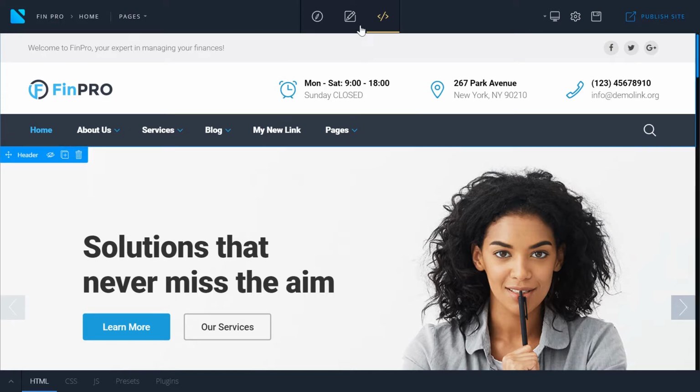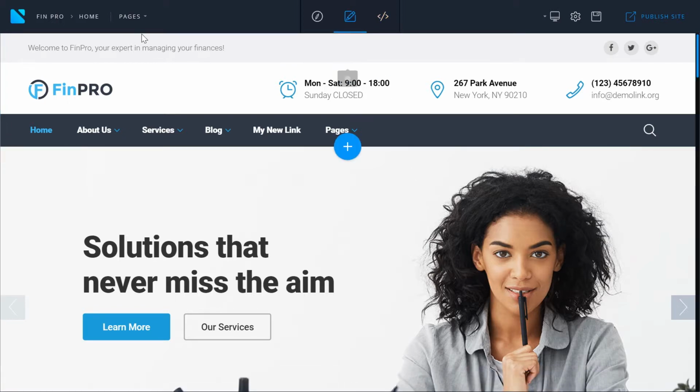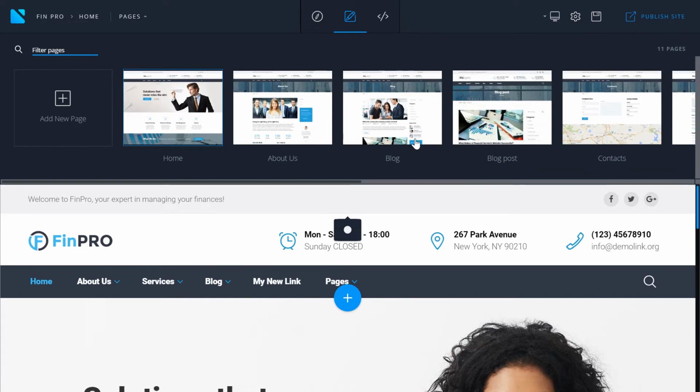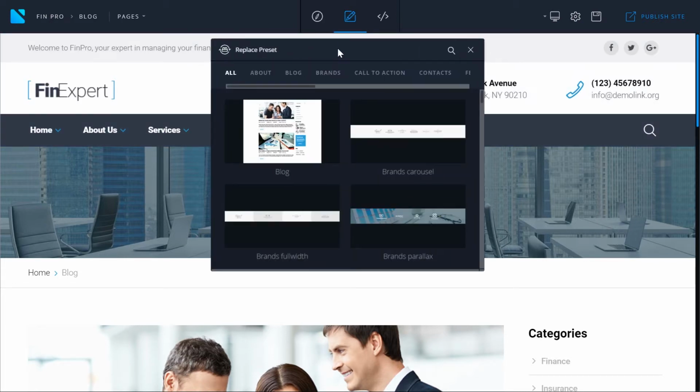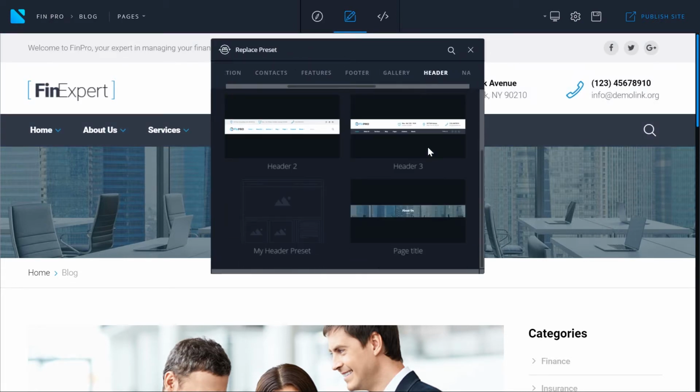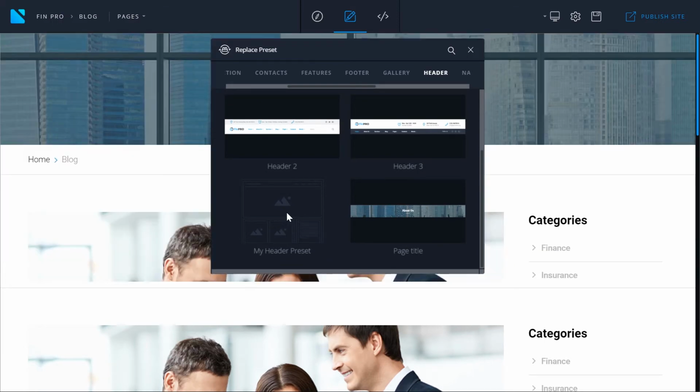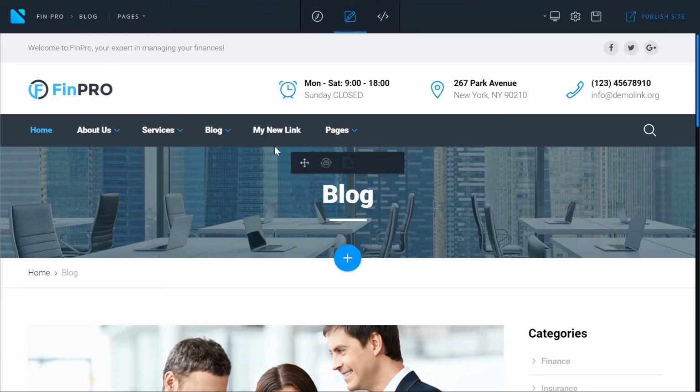Now let's go back to the Edit mode, and in the Page Manager, navigate to another page, let's say blog. Now let's hover over the header and then choose the replace layer option. Here let's find the preset that we have just saved. My header preset. Let's click on it. And we have just replaced the default header with the one that we have saved to our preset library.